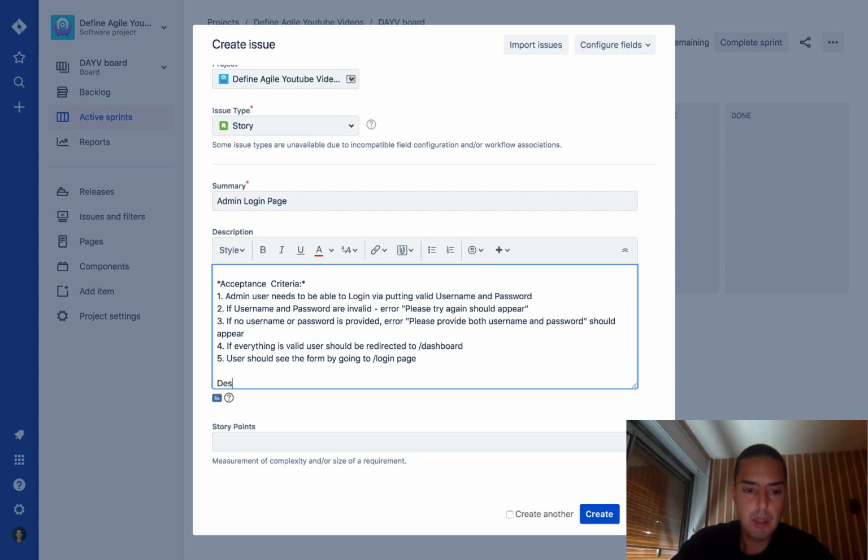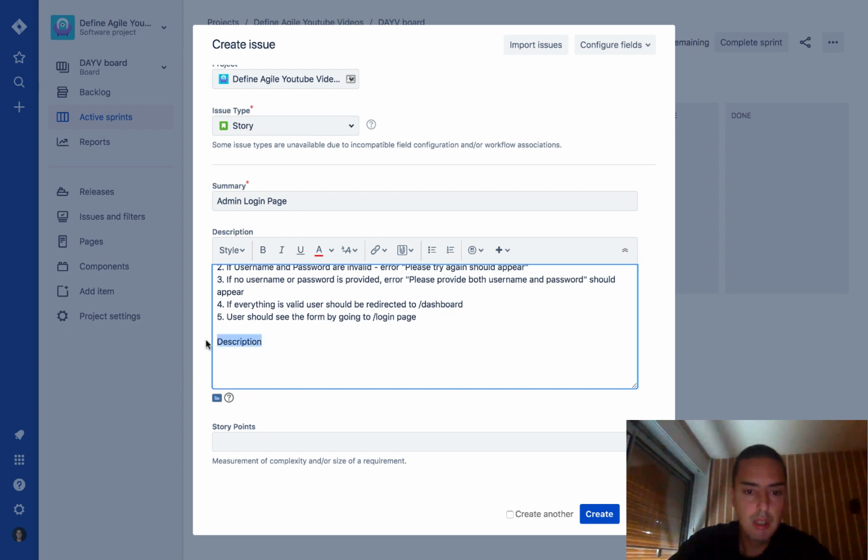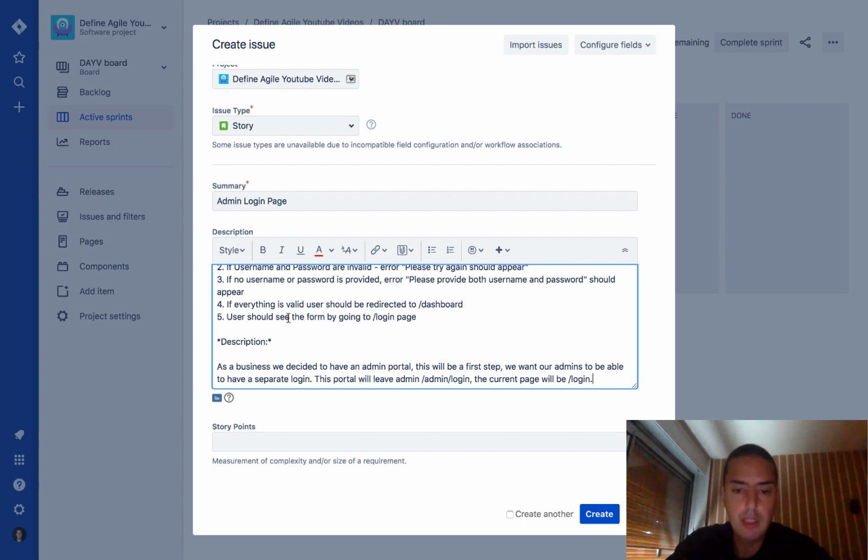Then the next step is the comment description. More reasoning, why this is needed, why it's important. As a business, we decided to have an admin portal. This will be a first step. We want our admins to be able to have a separate login. This portal will live at admin/login. The current page will be login. Something like that. This is just an example.